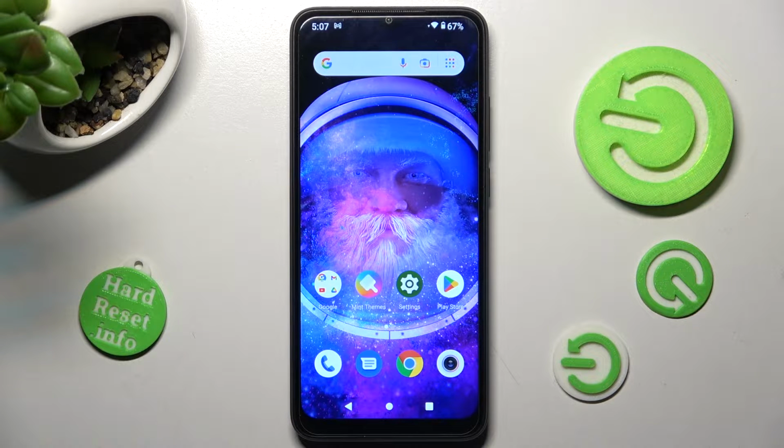Hi! In front of me is XIAOMI Redmi A1 and today I would like to show you where you can locate all typing features available on this XIAOMI.